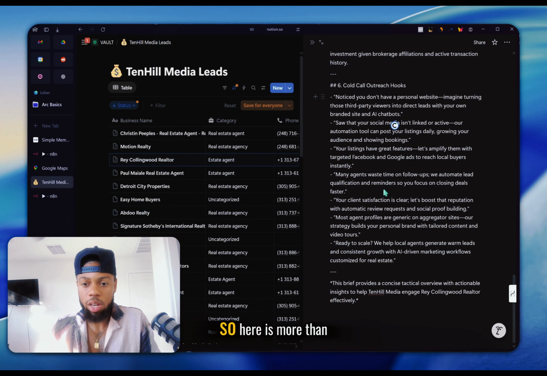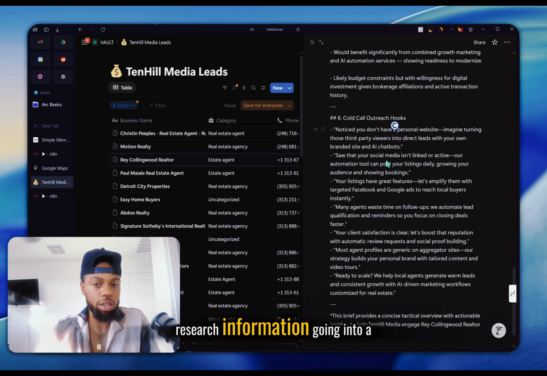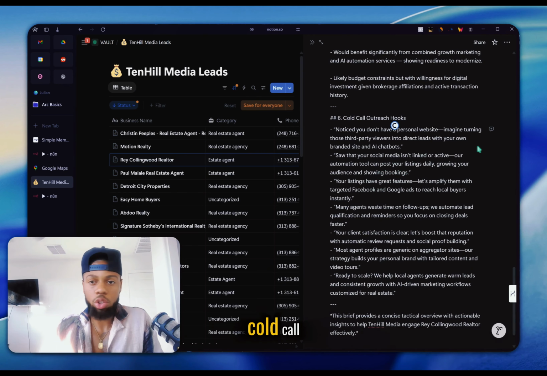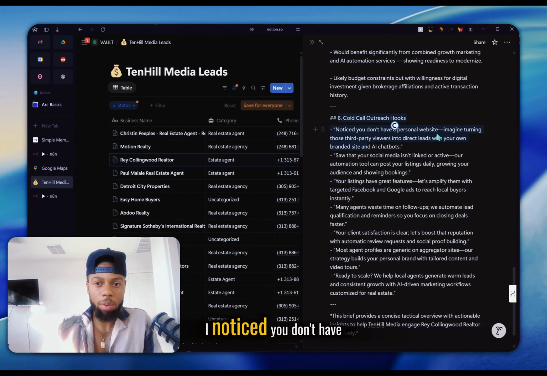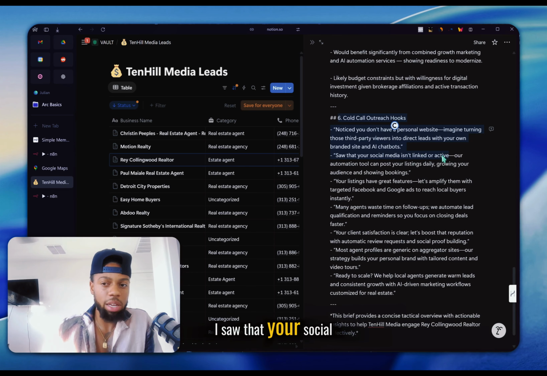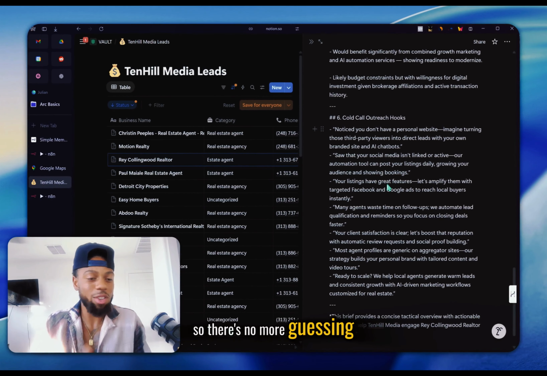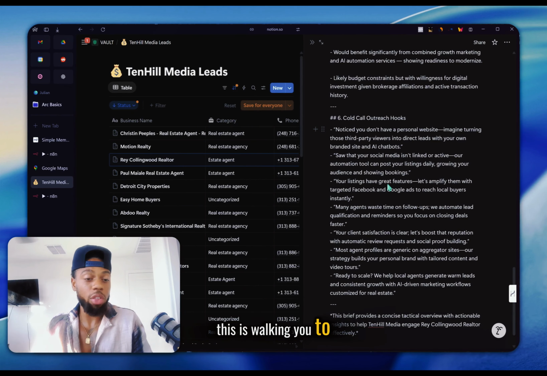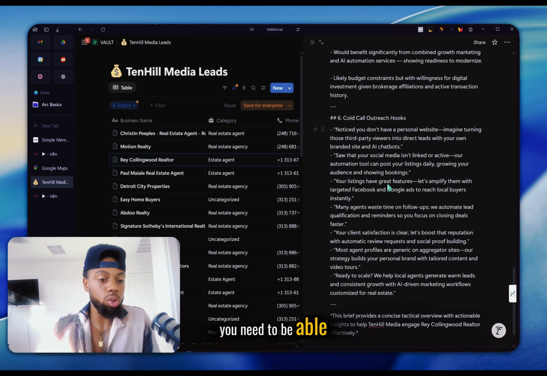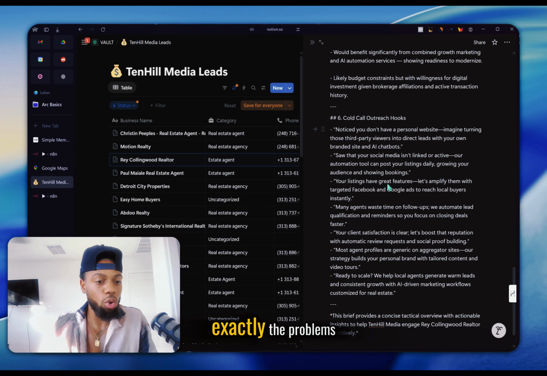So here is more than enough context, research, information going into a cold call. You can see I've also included outreach hooks too. I noticed you don't have a website. I saw that your social media isn't active. So there's no more guessing. This is no more guesswork. This is walking you to having all the information you need to be able to close more leads on cold calls, because you can speak to exactly the problems they're going to.